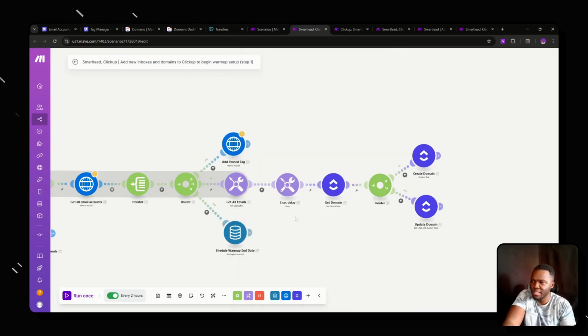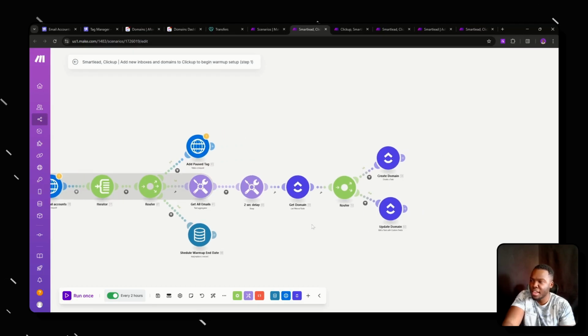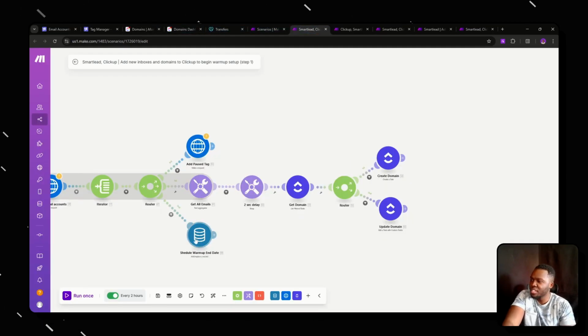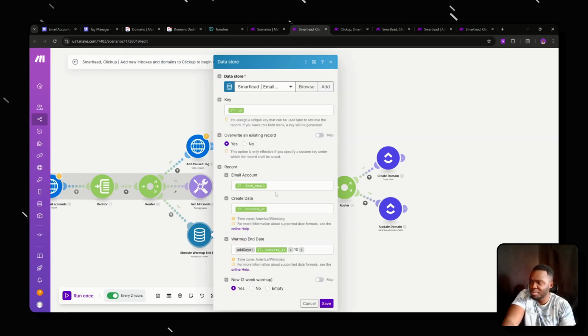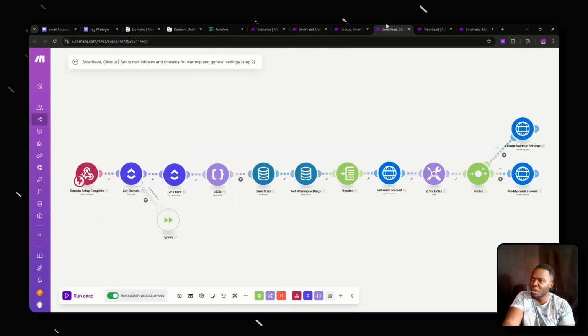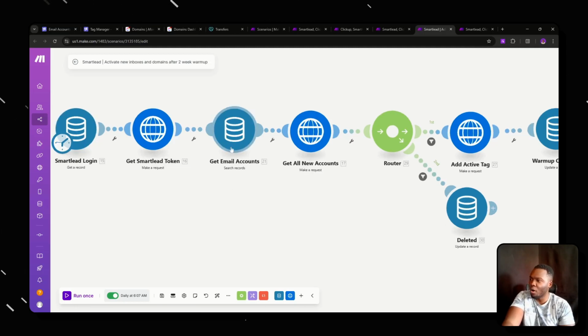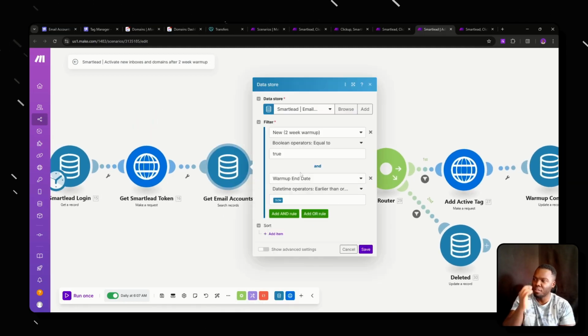And then from there, we're getting all of the email accounts and adding them into ClickUp over here. So this is what I mean, right? Just adding them into ClickUp. And in addition to adding them, we are scheduling the warm-up end date. This is basically saying that these are brand new email accounts that have been paused automatically. After 10 days, trigger the step 2 automation, which is going to be this one. This one is basically going to get all of the email accounts that have the filter over here.